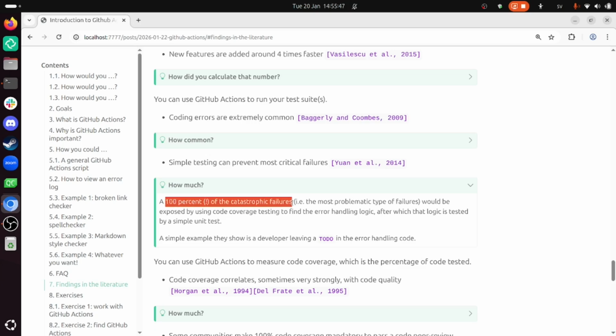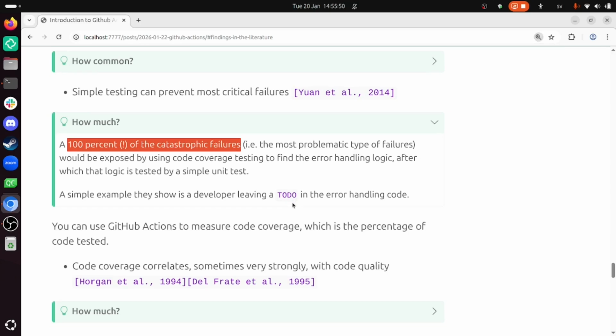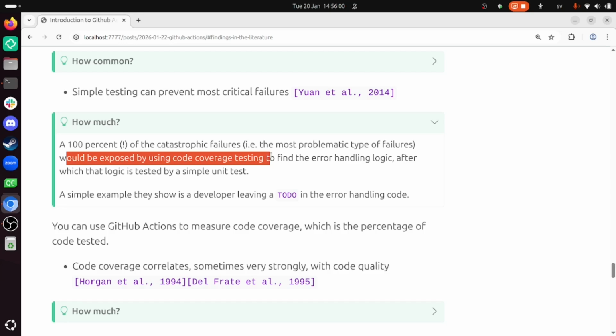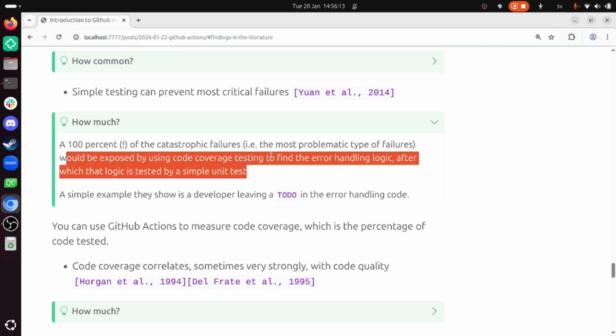100% of the catastrophic failures, I'll zoom in on this. Catastrophic failures are the failures that are the most problematic. 100% would be exposed by using code coverage testing to go through the error handling logic, because this is where the errors were. After which you go through all the branches of the error handling logic, like going in or going out of it.